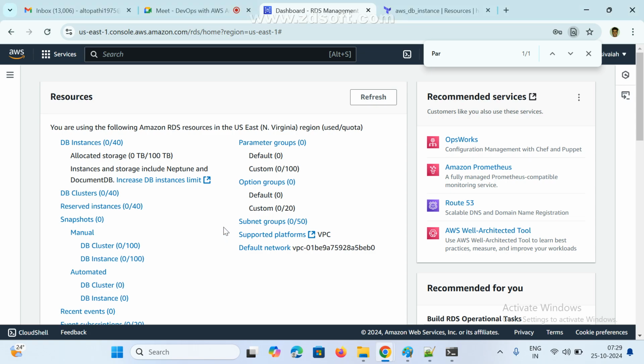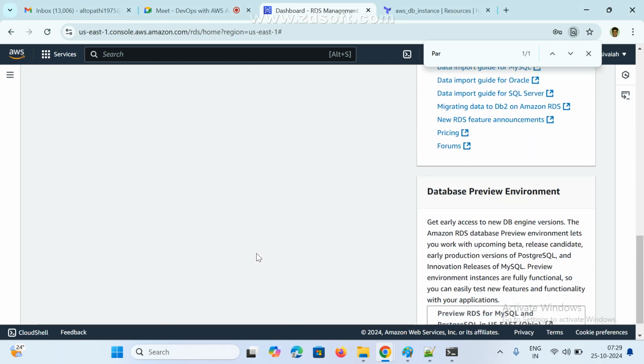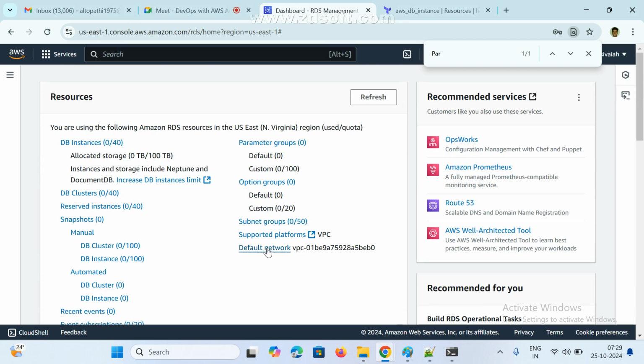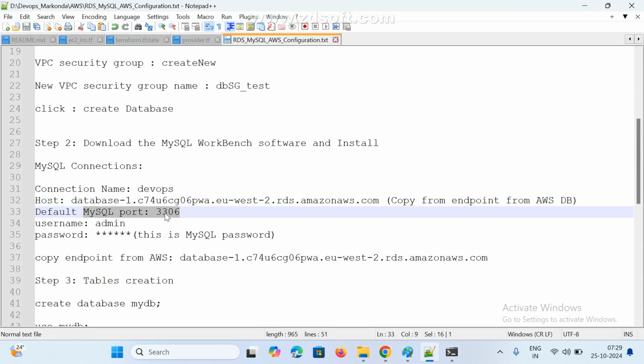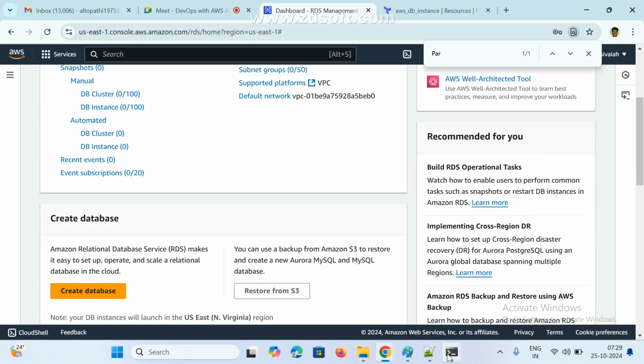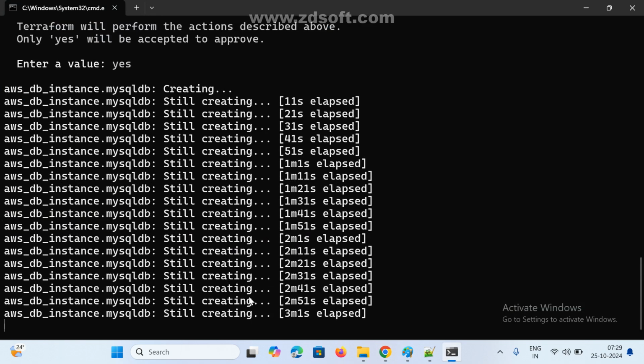Right now which database am I using? MySQL, right? What is the port number? 3306. And username and password I already gave. Now check it. Still it is creating. First time, it will take time.